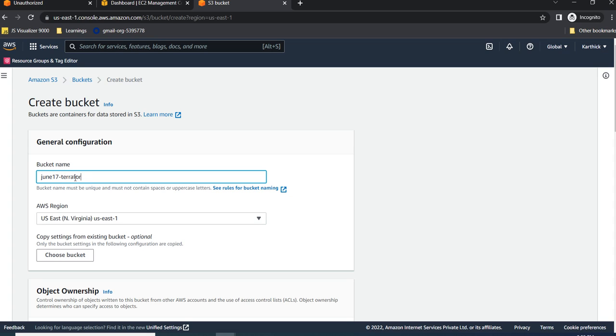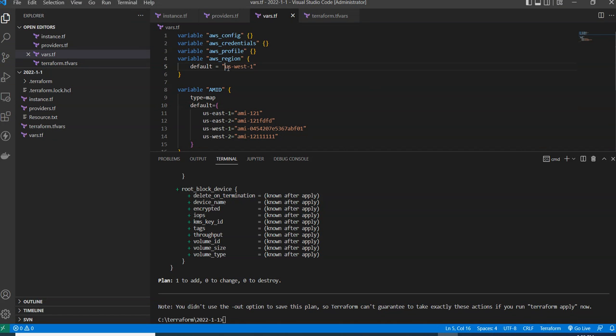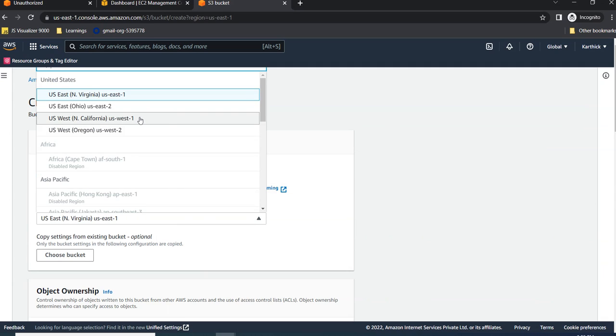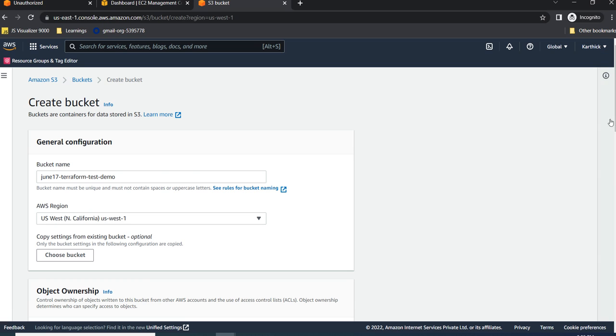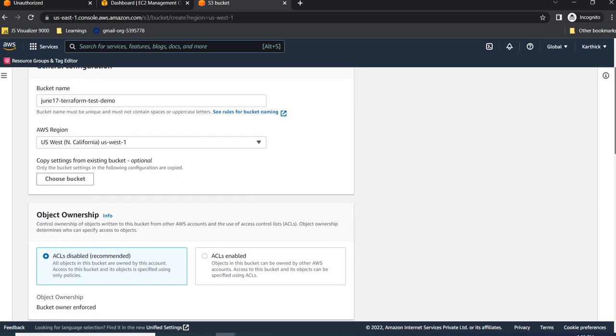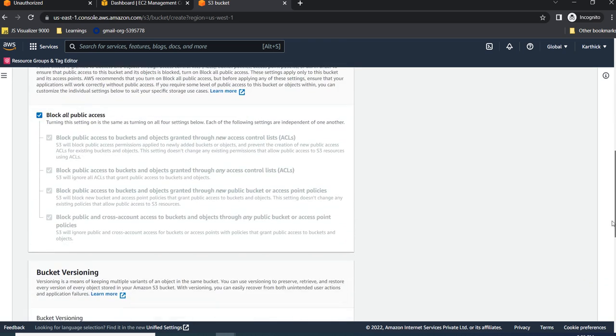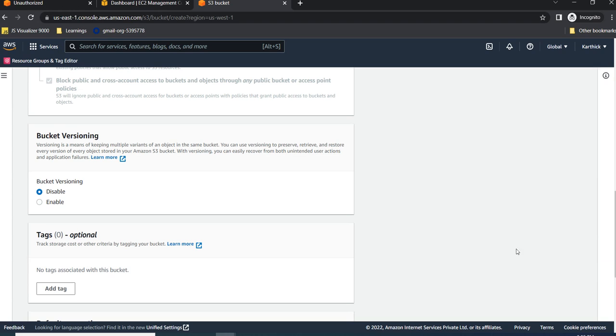Terraform test demo, like this. I just copy this one, and I need to give the region. Let me see what region I have as default: US-West-1. So I am giving US-West-1 as the region, and I am leaving all the other values as default except versioning, which I am enabling.